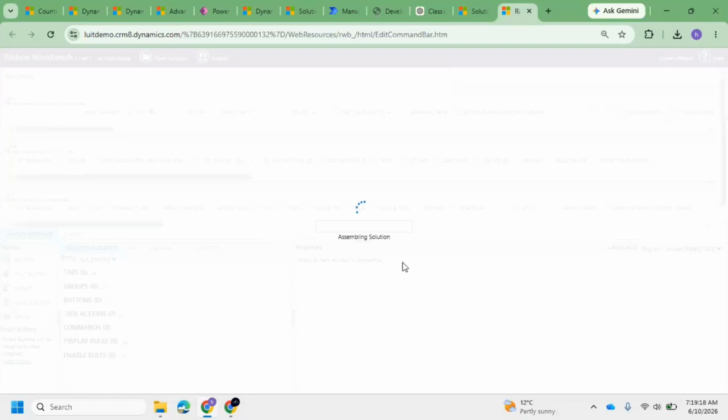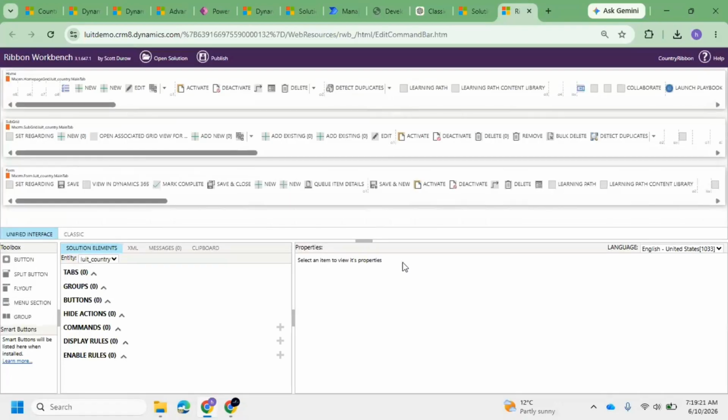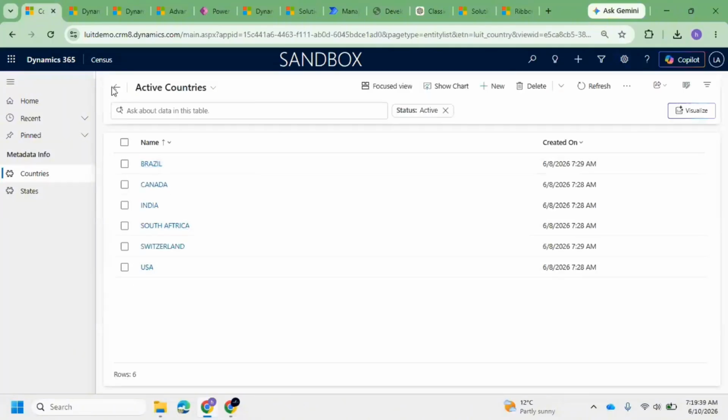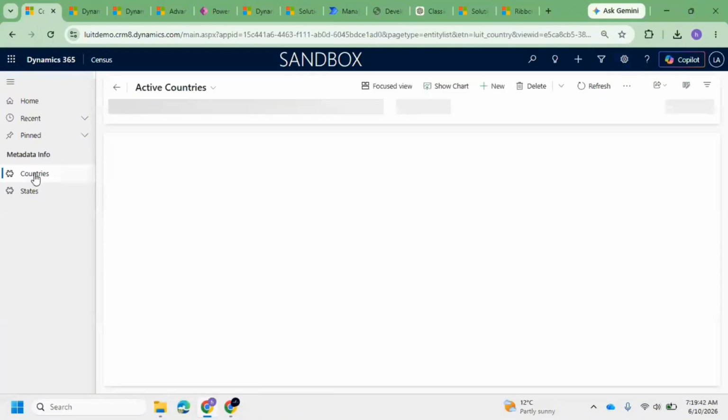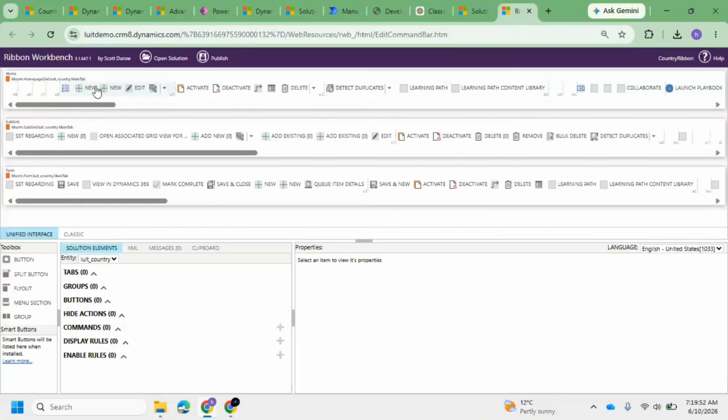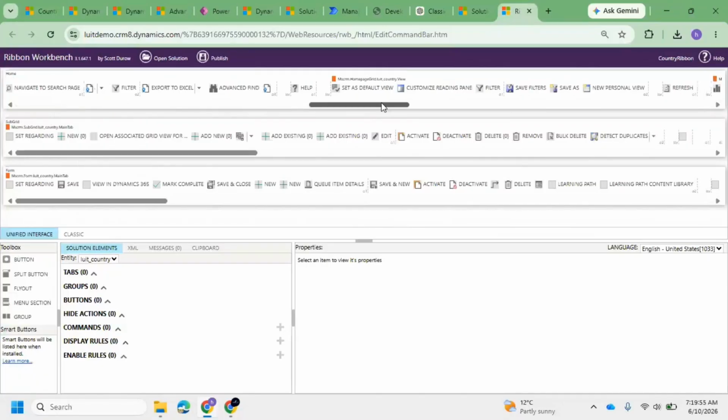Now if you see here, it is showing the country, and you could see home, subgrid, and form. What do you mean by home, subgrid, and form? For any table, by default, we will have this page. Whenever you click on the sitemap, it will load, right? That is nothing but the home page for that entity. So if you want to create any button here, you will be adding the button in this place.